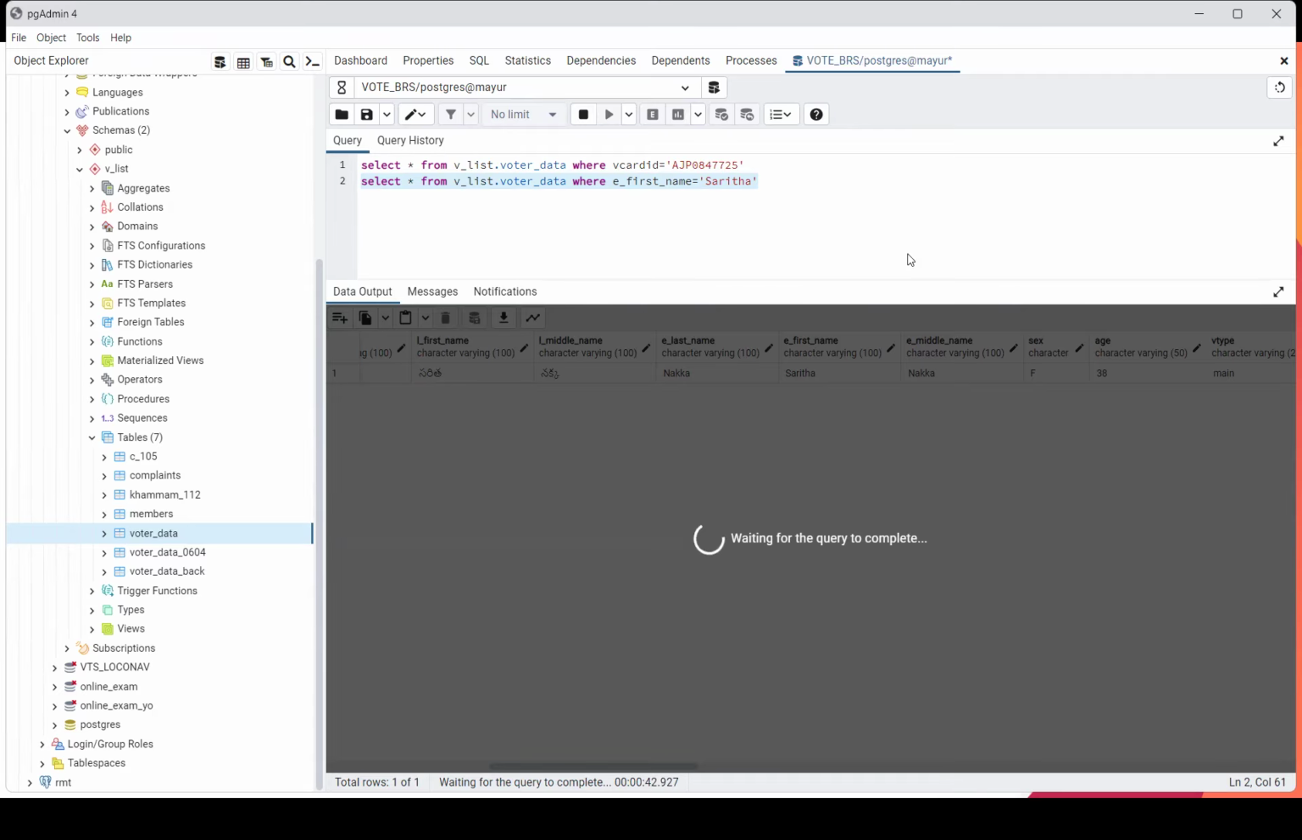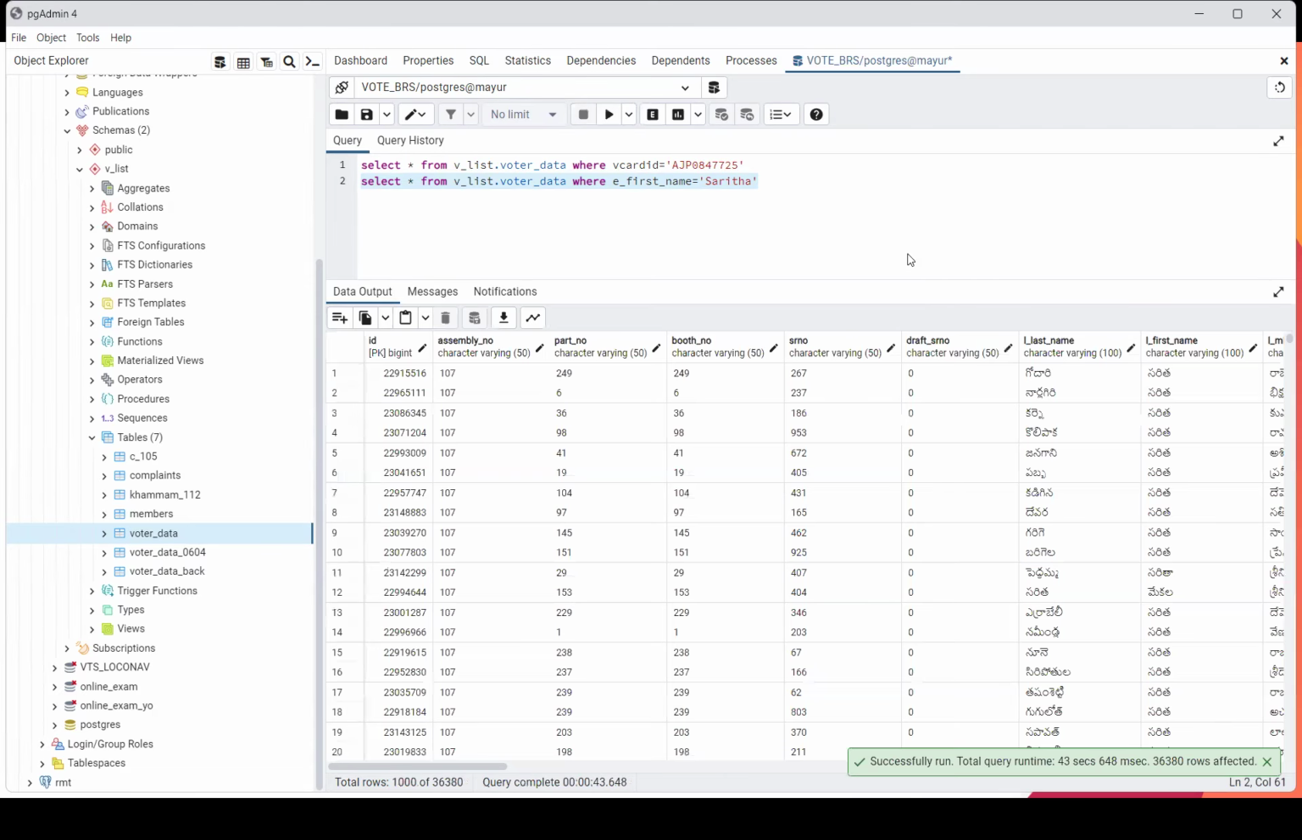Why do we see this difference? See how much time is taken: 43 seconds, 43.648 seconds, to get the result. But for this query, it is taking 0.229 or 0.226 seconds, not even 1 second.